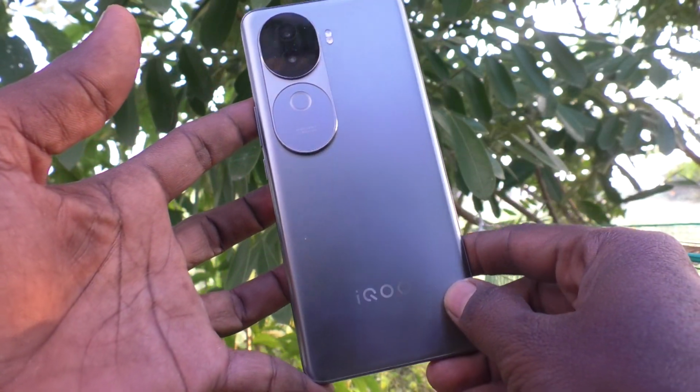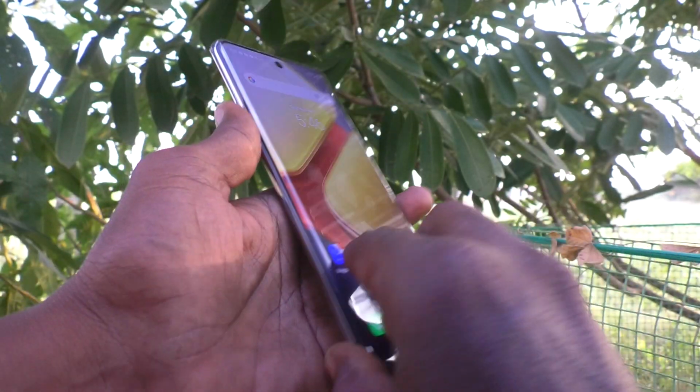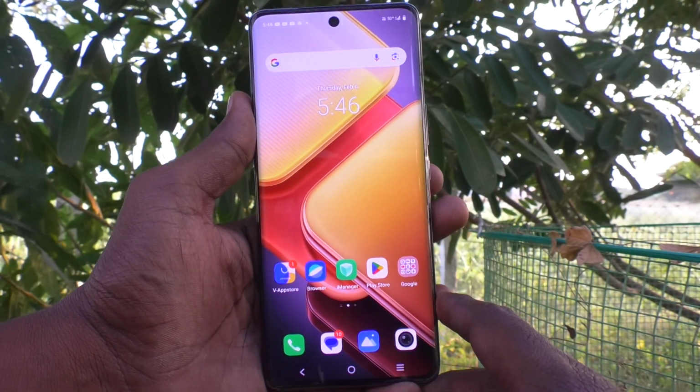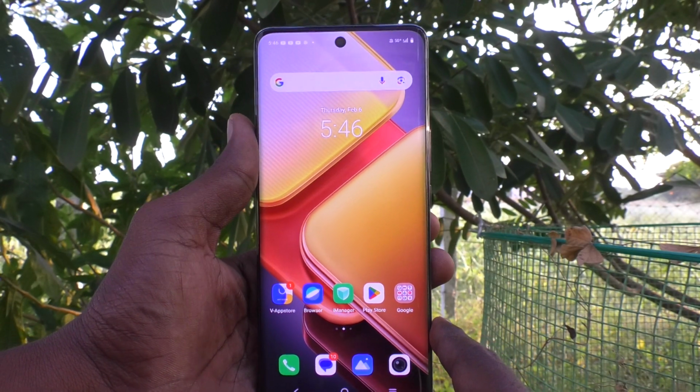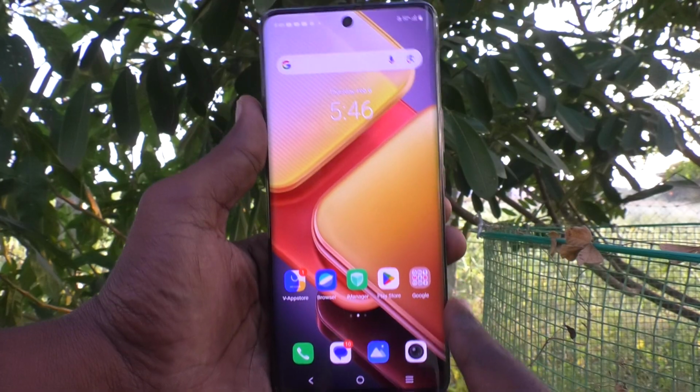Here is iQOO Z9s 5G smartphone. In this video, you will learn how to turn off notifications pop-up window for particular apps or all apps in your phone iQOO Z9s 5G.